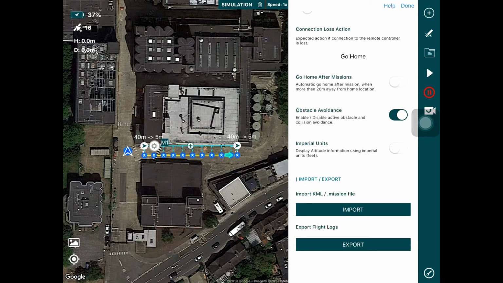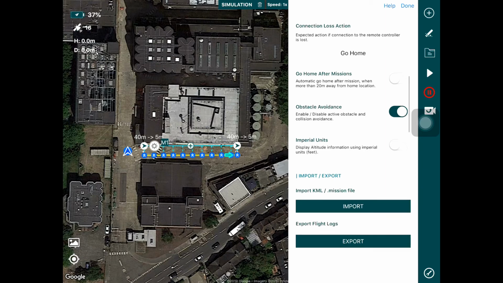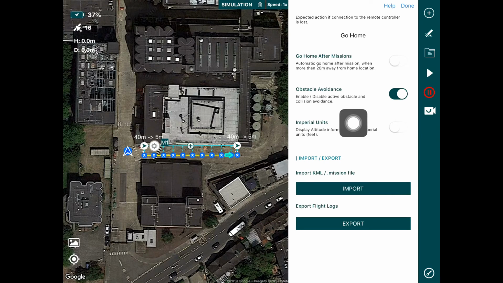Simply because if the drone is within 20 meters of the home point, it's going to start landing, and you don't want your drone to be landing right after the mission in front of a building. So we would want to keep that off for this particular mission, but for mapping missions or something where you're further out, I think it's absolutely a good idea to keep that on.